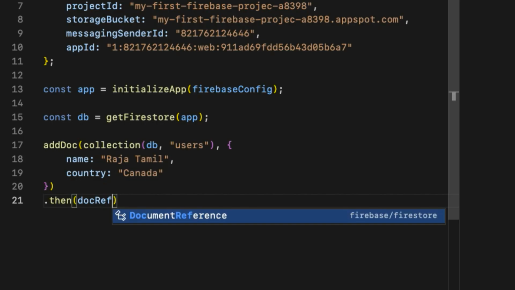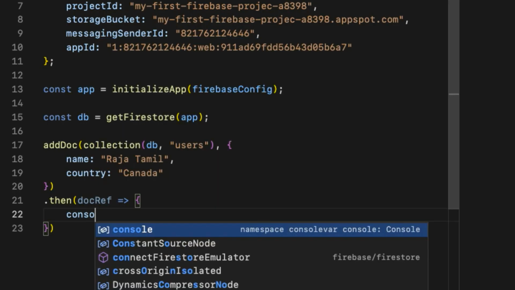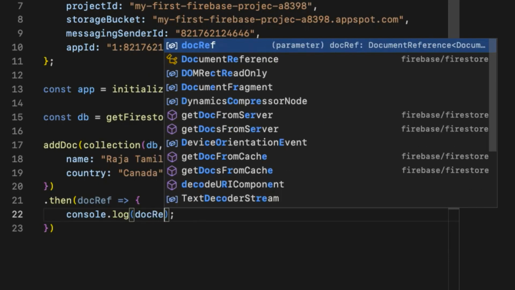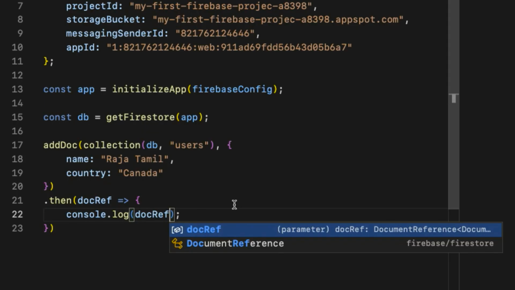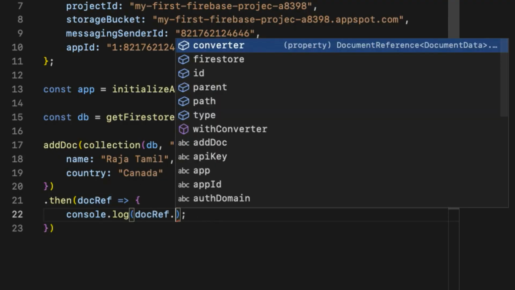I'm going to use an arrow function with the parameter called docRef, which will have the returned response data. So docRef equals arrow, opening and closing curly braces. Inside that, I'm going to console log the docRef. In order to get the auto-generated ID from the response, all we have to do is to access the id property on the docRef object, dot id.